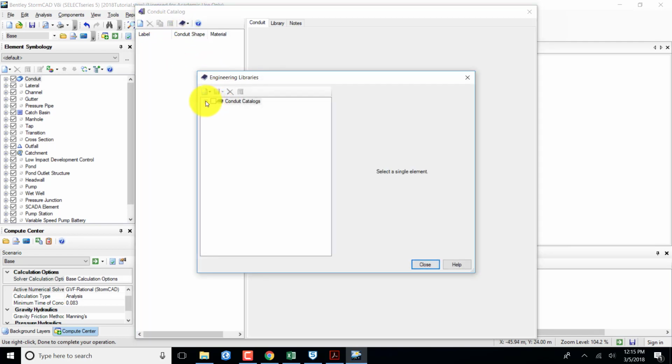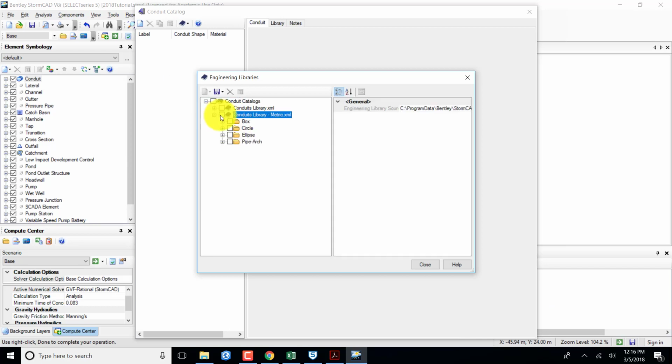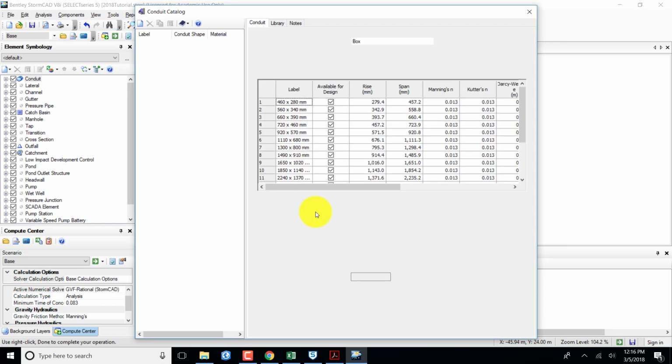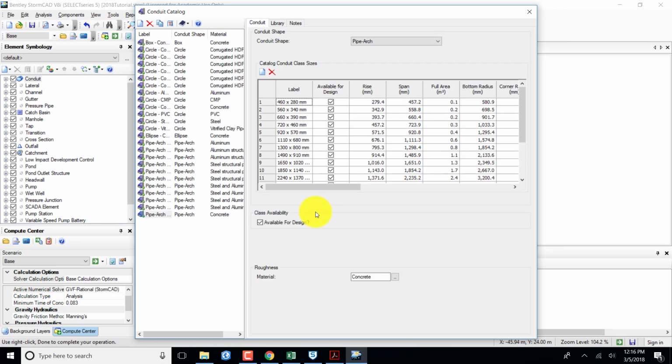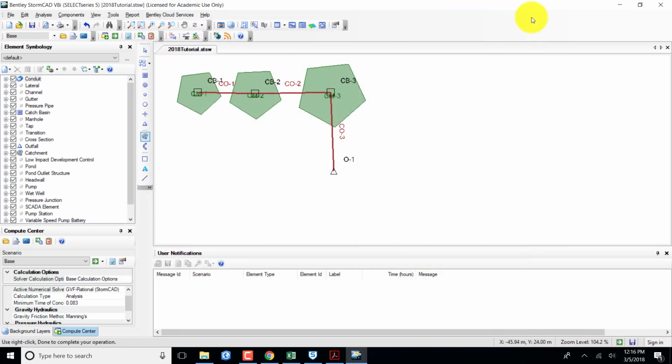So there's my Conduit catalogs, and I have Conduit library, and I have Conduit library in metric. So we're going to be doing our stuff in metric. So I'm just going to select everything over here, and it'll give me box conduit, circles, ellipses, pipe arcs, the whole thing. And if I select, it's now importing all that information.